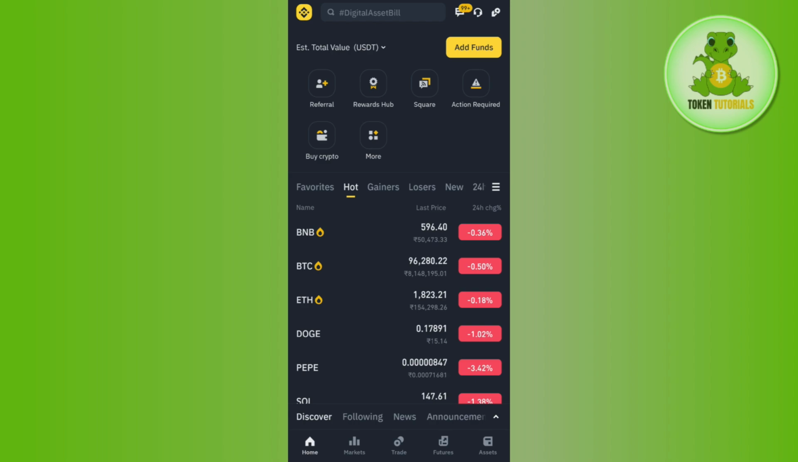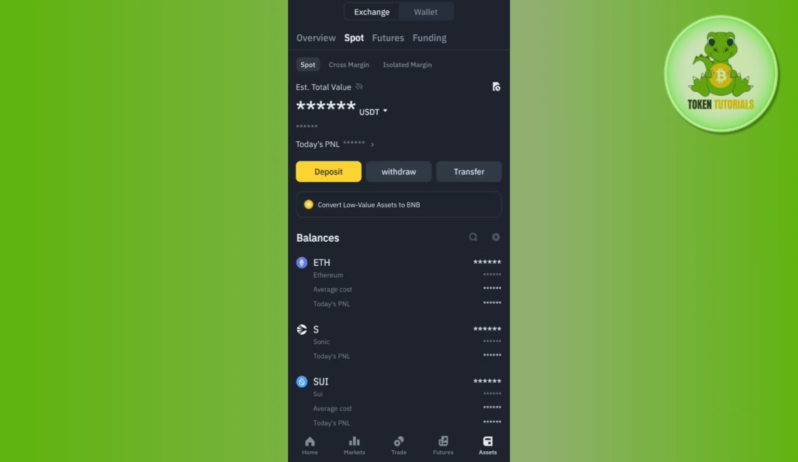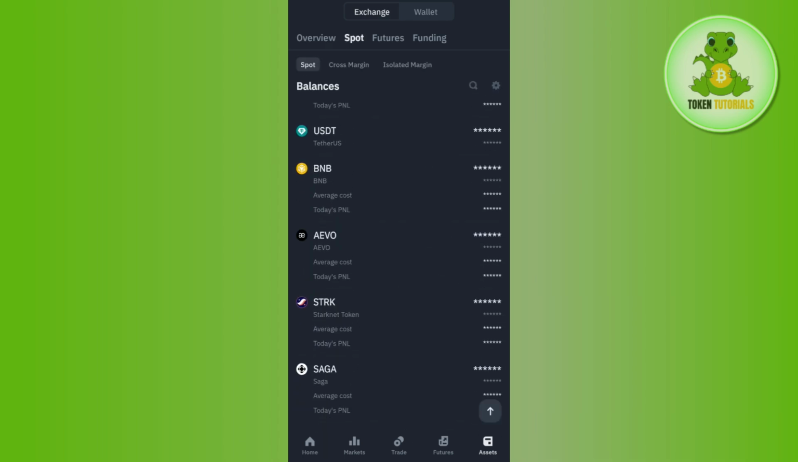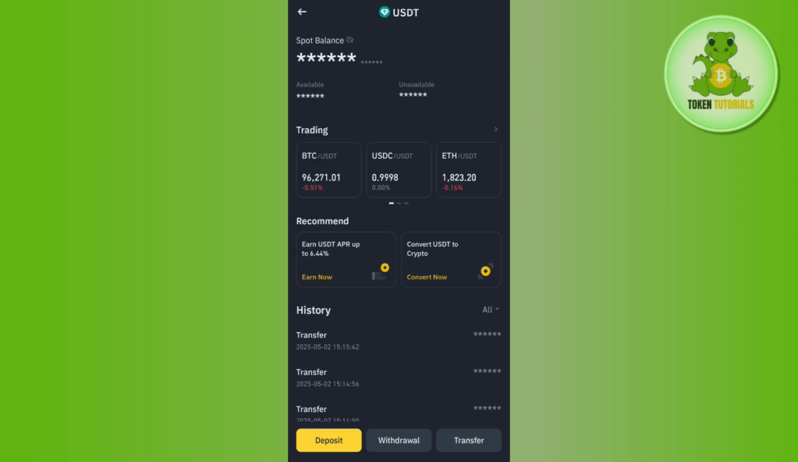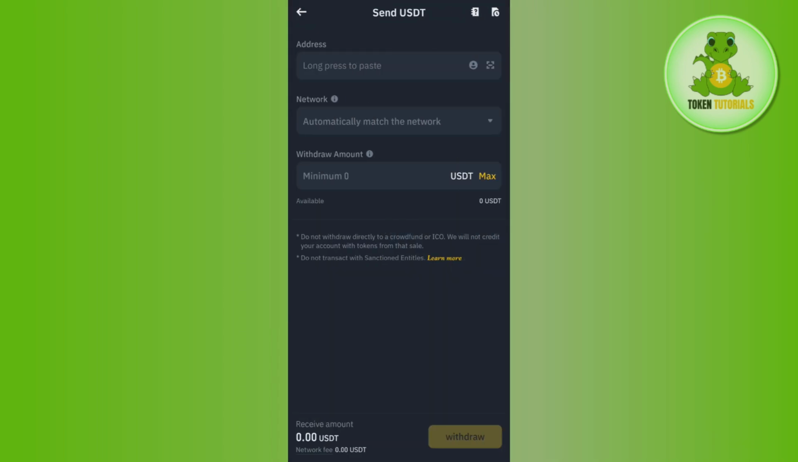Now, first of all, you need to launch your Binance app and then tap on the Assets tab in the bottom right-hand corner. Over here, tap on Spot and then you will see all of your assets here. So you need to select USDT and then select the option of withdrawal. After that, select the option of send via crypto network and then you will be landed on this page.